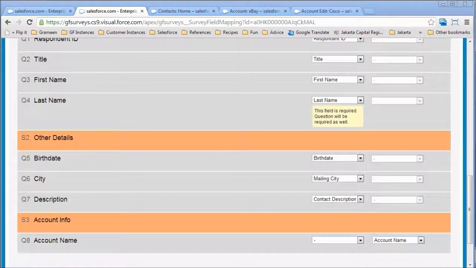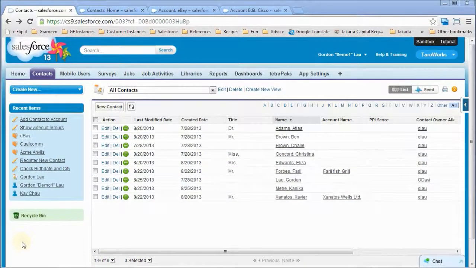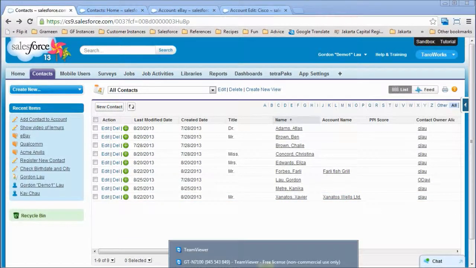At this point, I'm going to skip ahead, publish the survey, put it in a job, and get the first data point back. So continuing with the example, we're going to register a new person and assign them to an existing account, in this case, Sanatos Wells Limited. Okay, let's pull that up.